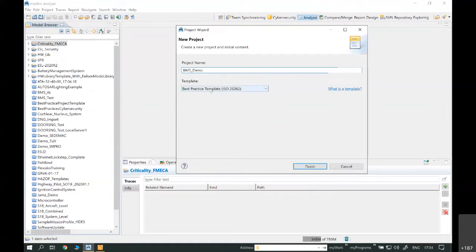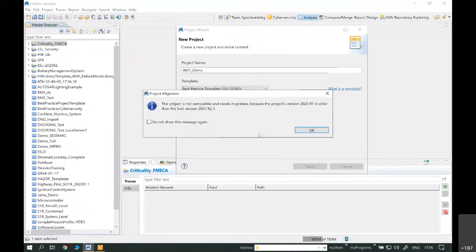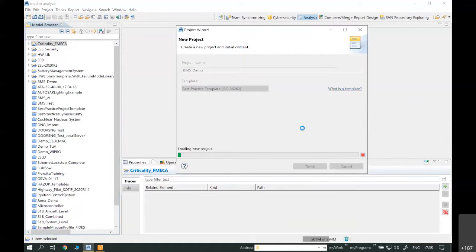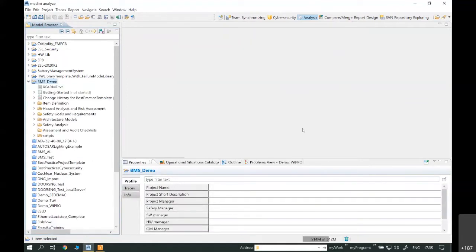And then I'm going to make use of this best practices template, which provides a lot of capabilities, which I will be able to use as I develop the project. I'll explain as we go through this.